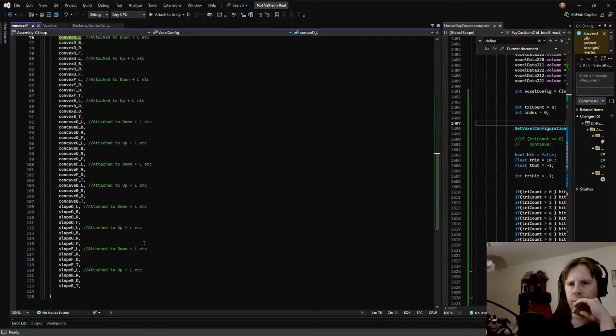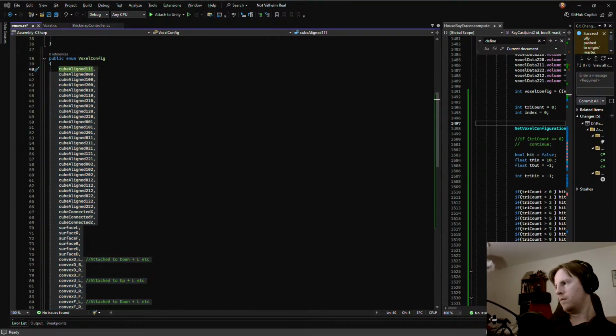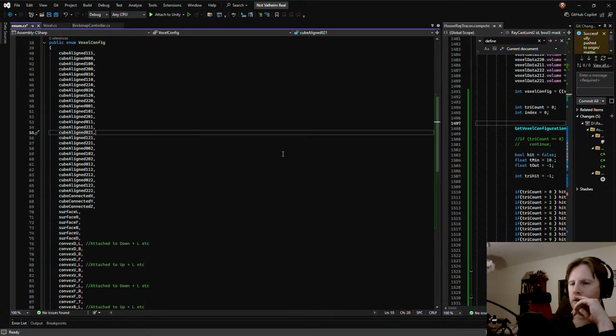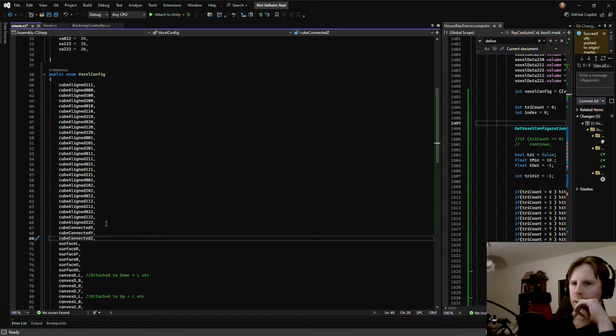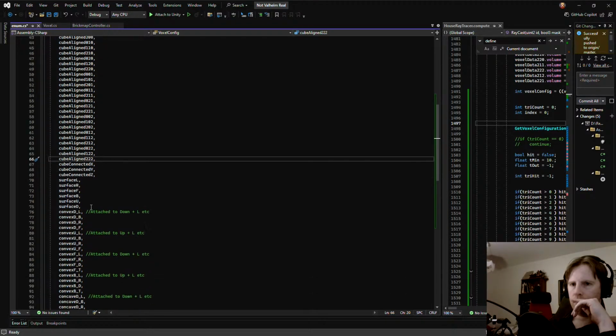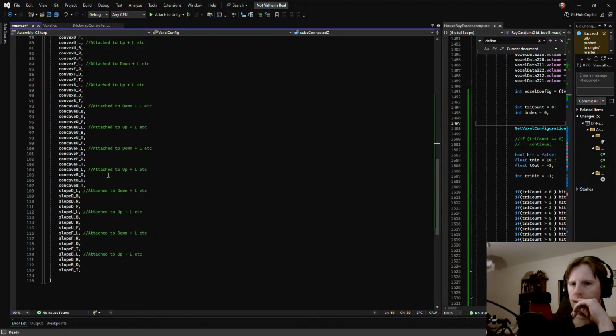Slightly less. Yeah, now it's only 84 lines, instead of like 500. This is a lot more doable without wanting to blow my brains out. We have cubes here. Surfaces. Concave, slope.